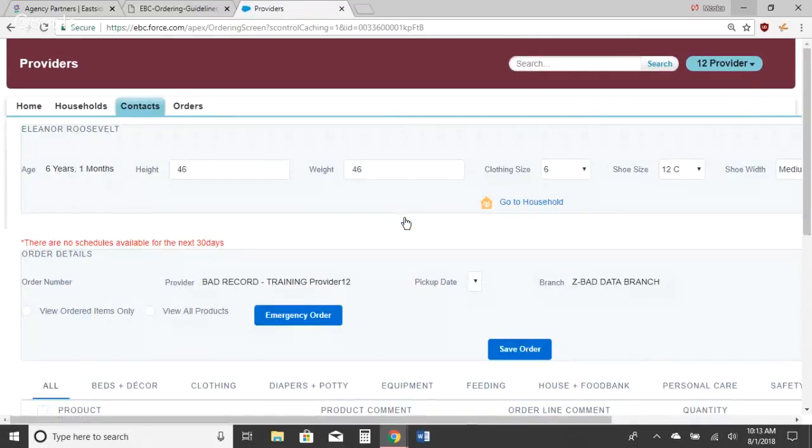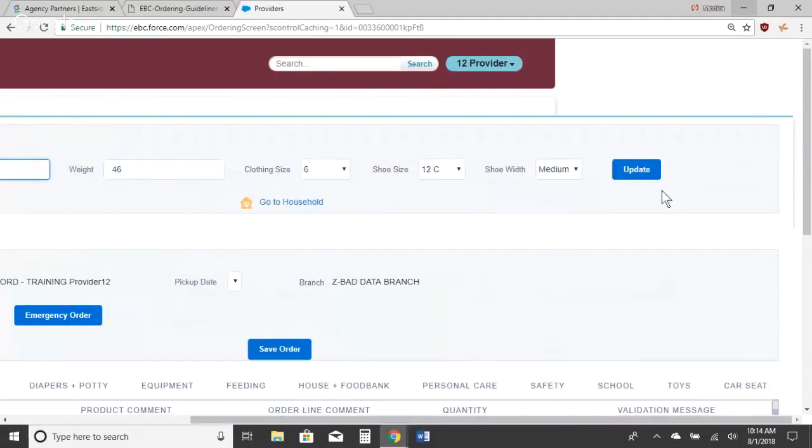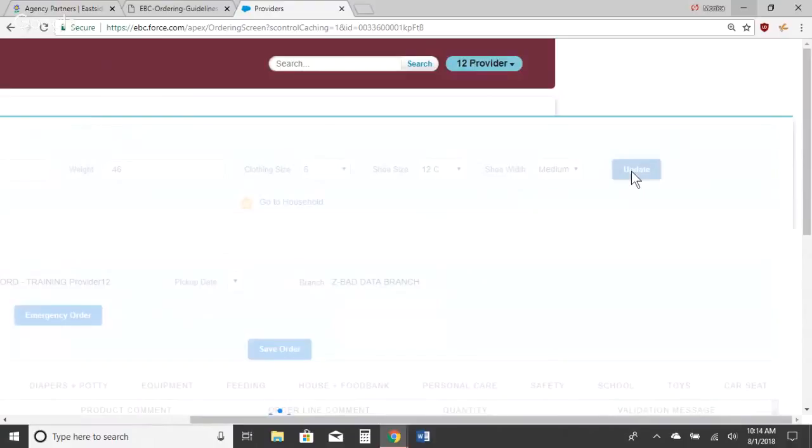At the top of the ordering screen is the recipient's relevant information, things that will affect the items ordered: her height, weight, clothing, and shoe sizes. Whenever you place an order, you want to verify that these are up to date. If they're accurate, you can just leave them alone. If you need to update them, just type directly in a field, scroll all the way to the right, and click Update. And these new values will now show up in her contact record.